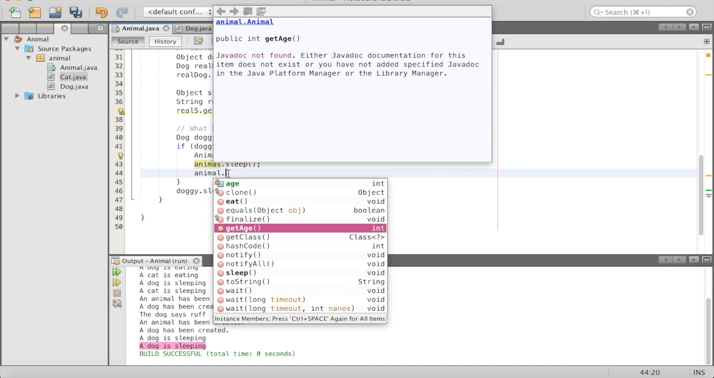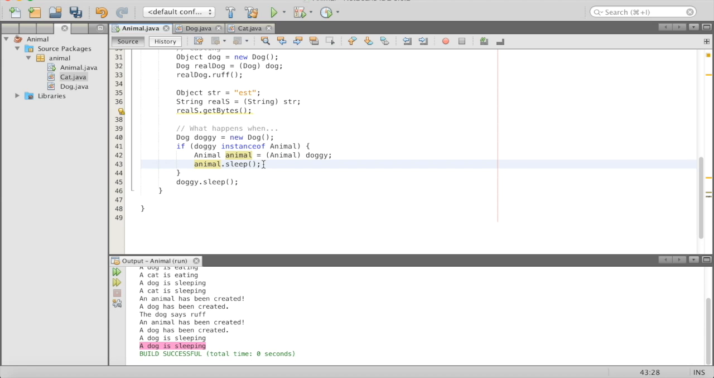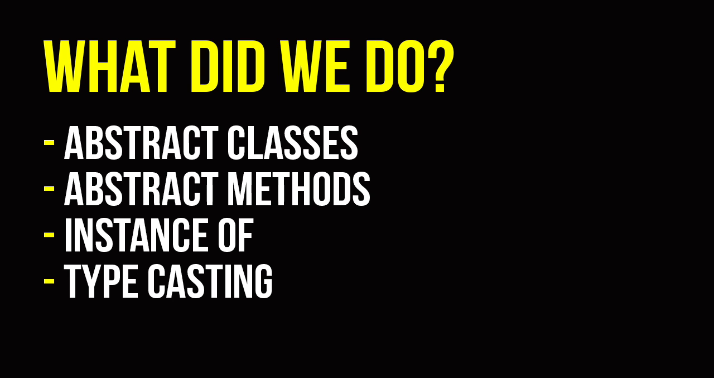Get age, we won't have ref, we won't have the dog methods because we casted it to an animal. But secretly, they're hidden, they're there. And the overwritten methods are preserved with this casting operation. Kind of interesting, huh? So that is the end of this video.